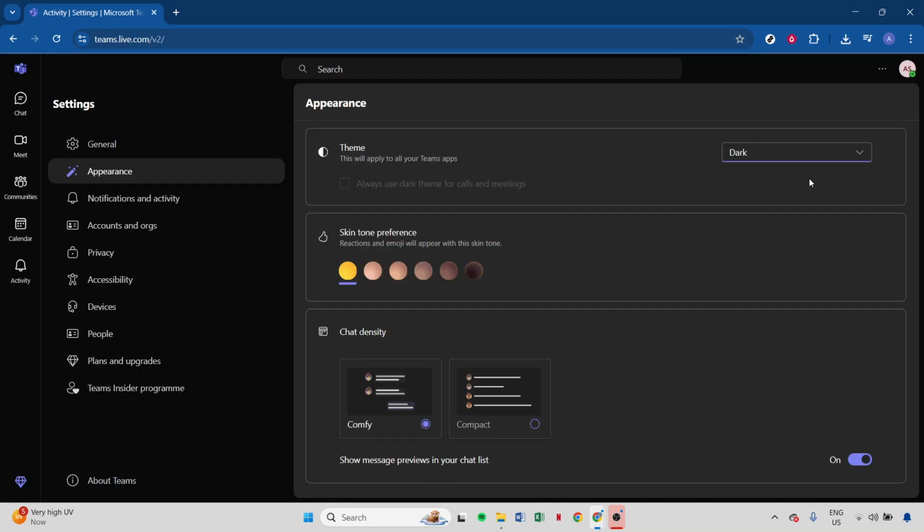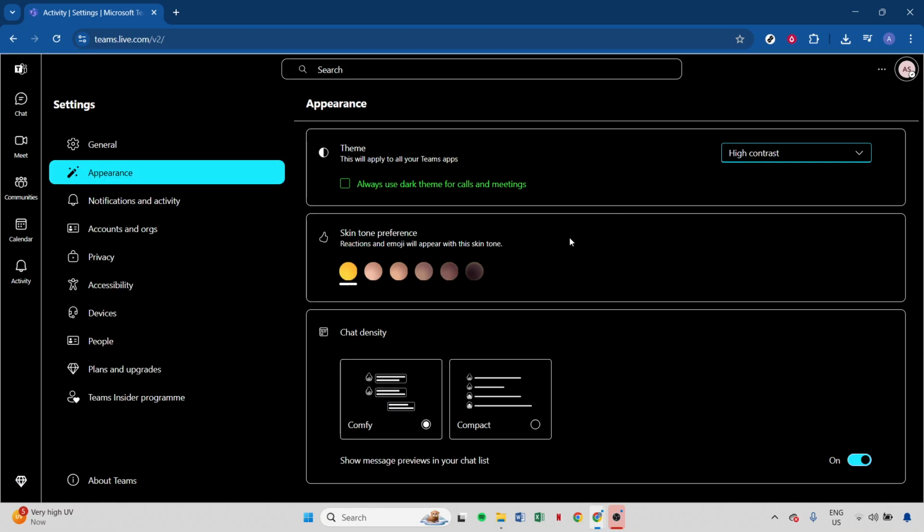Aside from the standard dark mode, there's also an additional option called high contrast. This is particularly useful if you require accessibility support. High contrast simplifies color schemes to help you see screen elements more clearly if you have specific visual needs. You can switch between these options as you please, so don't worry about being locked into one choice.